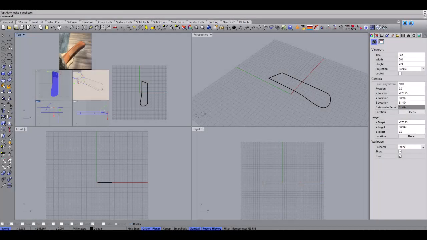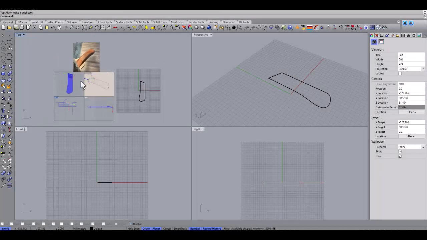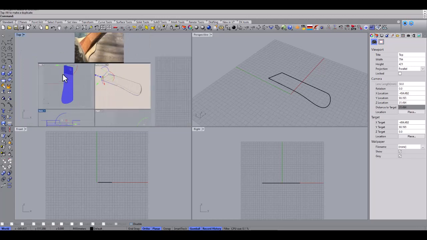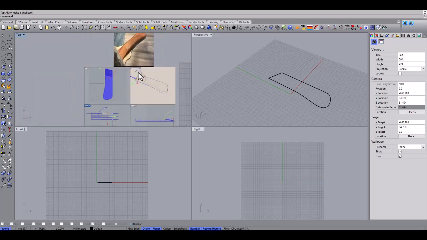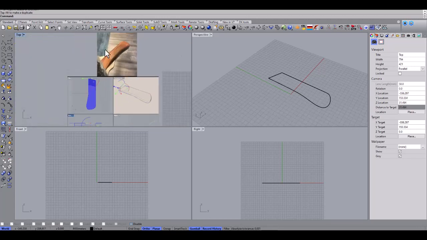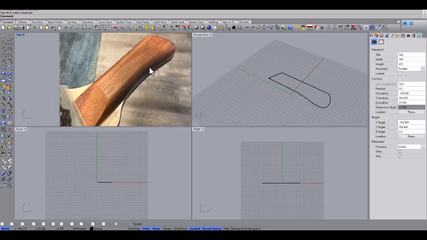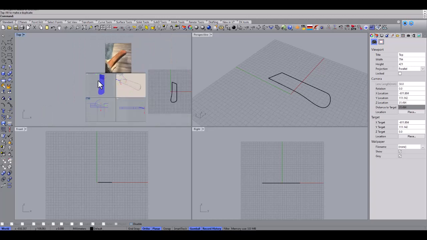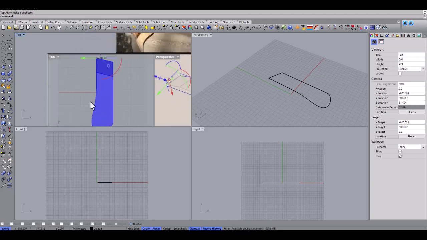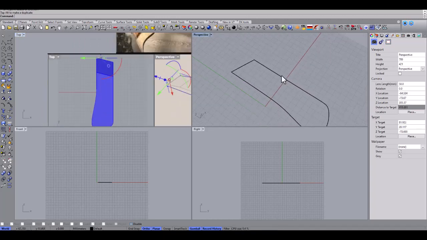So, in this case, we have to solve a situation here. The user asks for a way to solve this kind of fillet here, the perimeter. So I retraced the perimeter here.